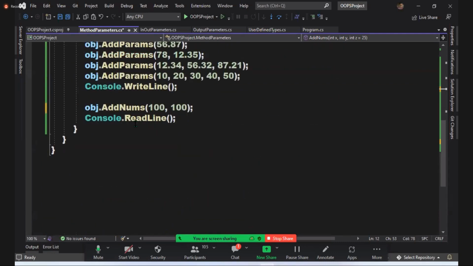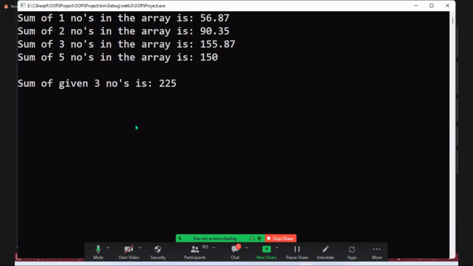Guys, observe it. Earlier that gave an error. Now it is not an error. The output is 225. Check out.